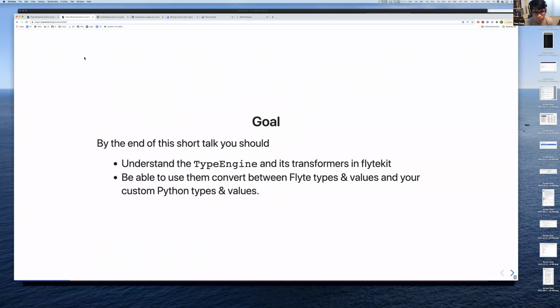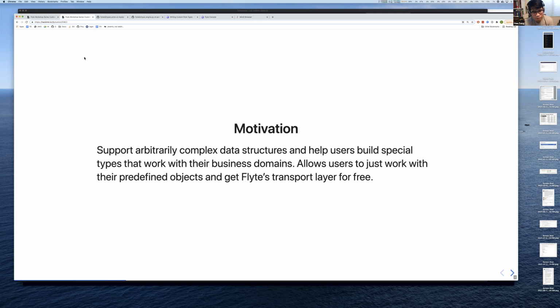By the end of this talk, you should be able to understand what the type engine in Flytekit is and how its transformers work, and be able to use them to convert between Flyte types and values and your own custom Python types, classes, and values. Why would you want to do this? Maybe you have more complex data structures that help define your business domain, or you have pre-existing types and objects. And if you implement the transformation, then you get the rest of Flyte for free.